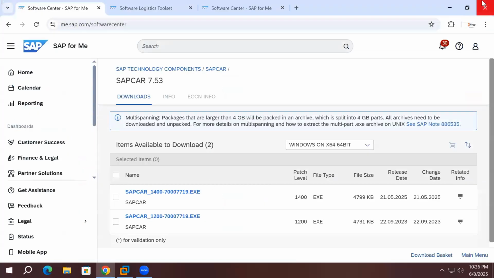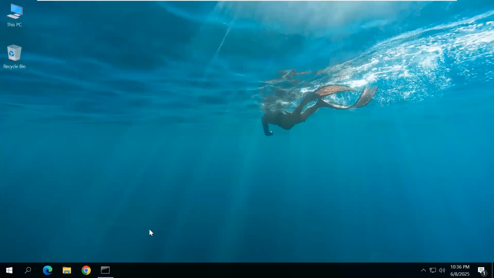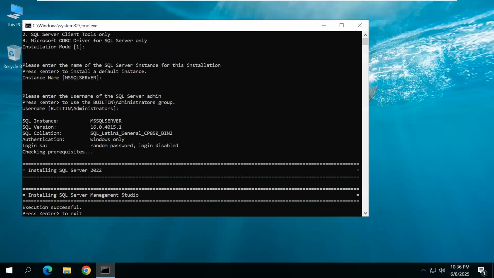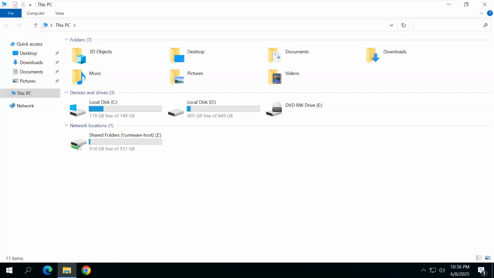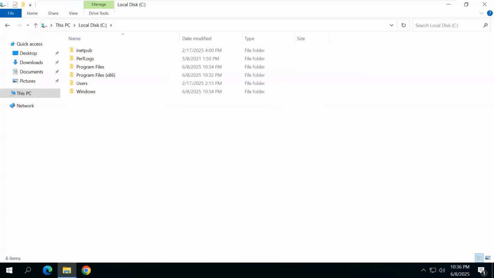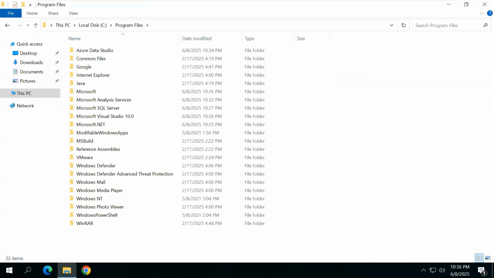Close this folder. Now we check that the MS SQL Server database installation is completed. Execution successful. Press enter to exit. Enter. Now here, double click This PC, double click C drive, double click Program Files. Here, do you find any folder named SAP entity underscore entity? We did not find any folder. In the C drive, in the Program Files folder, we did not find a folder named SAP entity underscore entity.